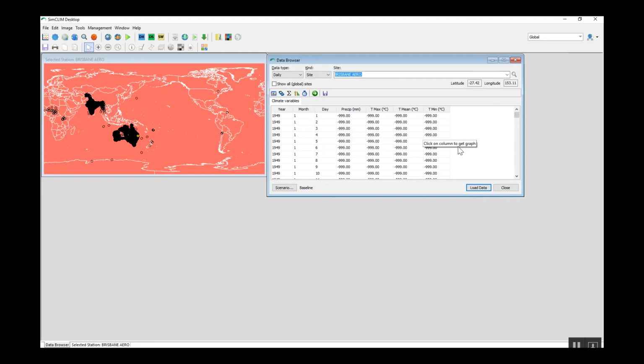All right, now the other thing you can do with data is you can run scenarios on it. As we showed in the scenario generator, you can perturb these historic time series data sets, and that can be done through the scenario generator. Again, something that we'll discuss in another video. There you go. That's an introduction to the data browser within SimClim 4.0 for desktop.